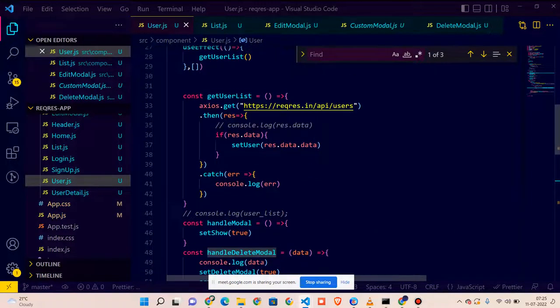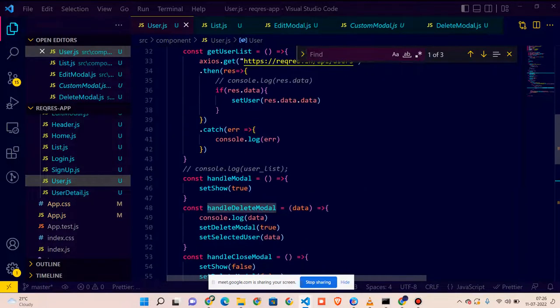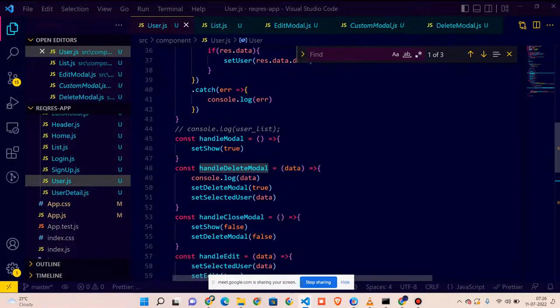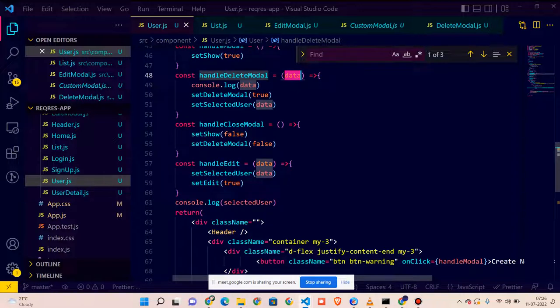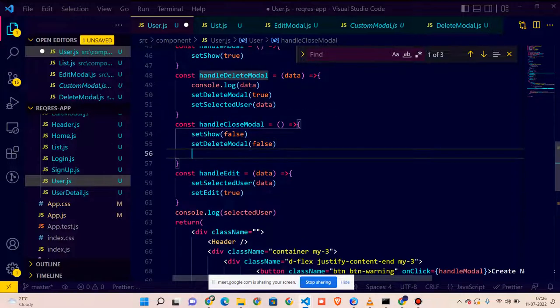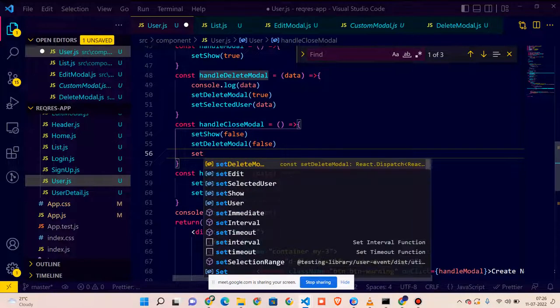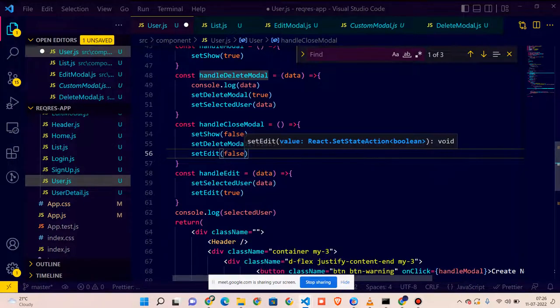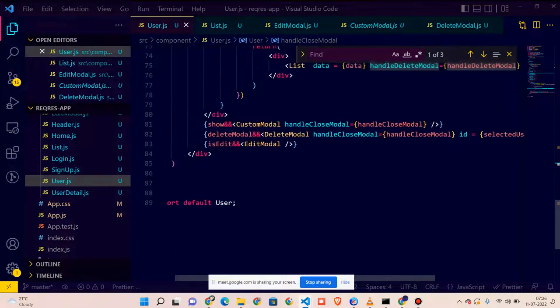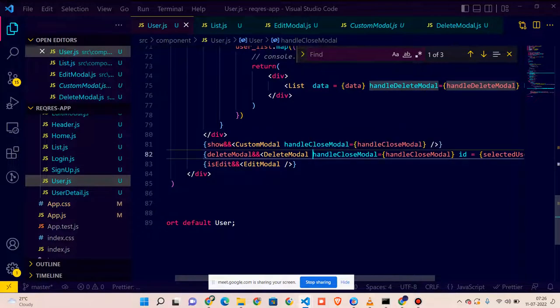The same thing we did for delete. Let me check where this function is. Yeah, handle delete modal also. See, the same way we were using the handle close modal. So what we will do, we will set edit false here. The same function we will use over here. And now we will pass handle close modal first. So if someone clicks on close, it will work over here.